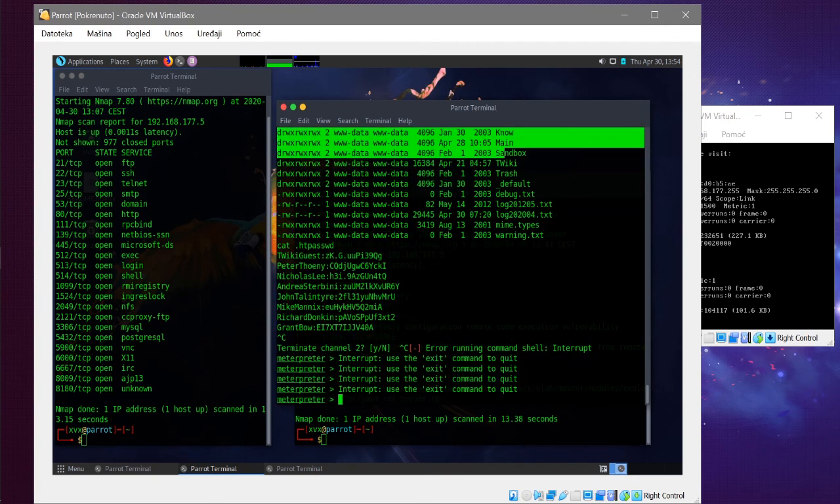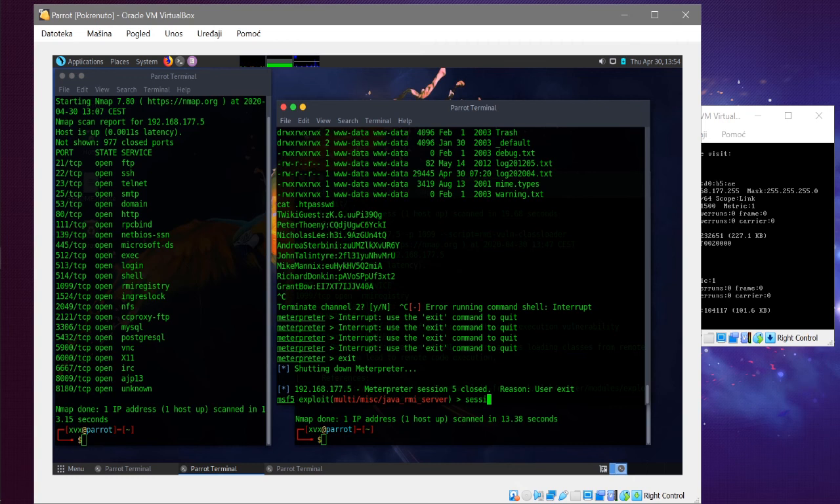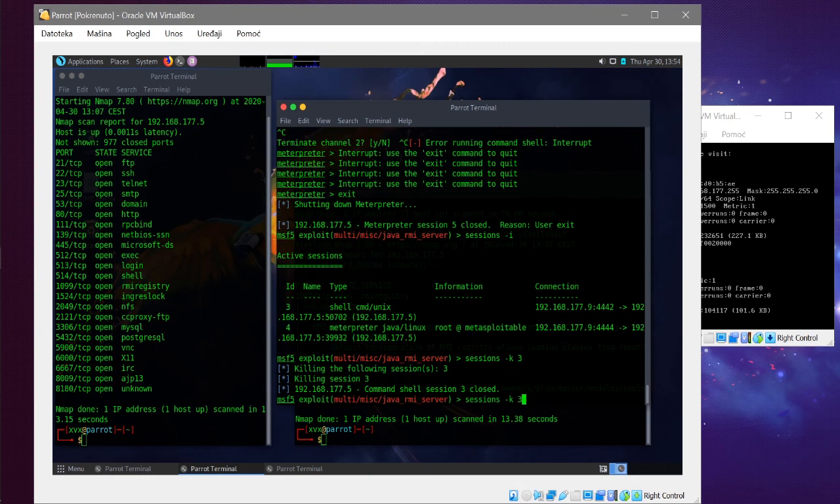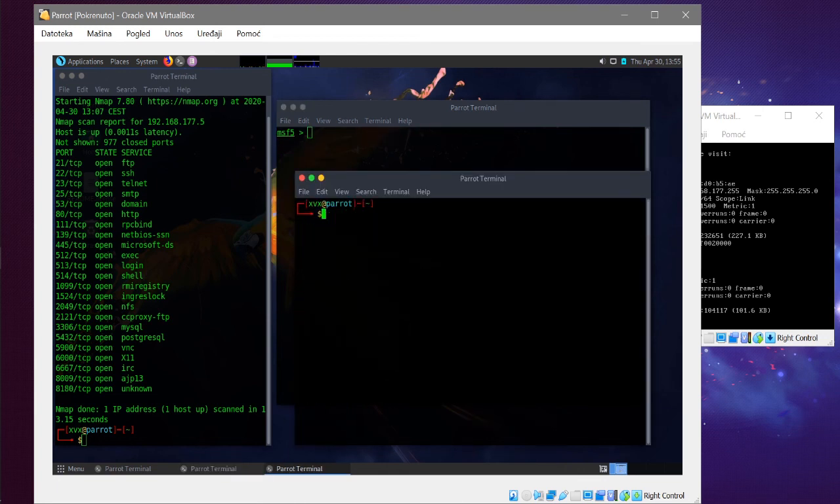So let's actually terminate everything. So let's use exit and let's do sessions. And let's kill all the sessions that we don't really need anymore. All right, we're clear, and let's just go back. So now, what could we do now? So we did the RMI-Registry. So what are we going to do next?